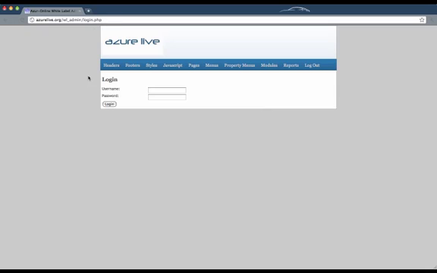Hi, good afternoon. What we're going to look at here is the creation of a simple page in the Azure Live white label system. You will have a username and a password. You go to azurelive.org/WL_admin, and into this field you put your username and password, which will have been provided by us.